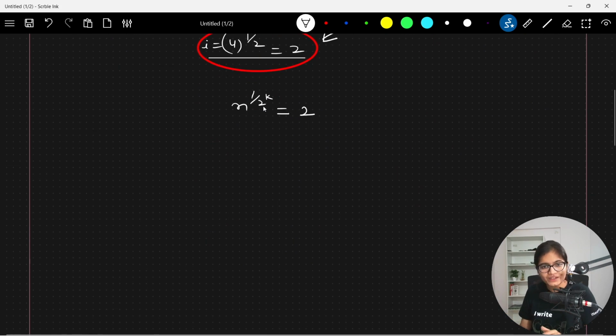So majorly what is happening is that initially you have the number n, because you have initialized the value of i with n. Then you are doing n to the power 1 by 2.